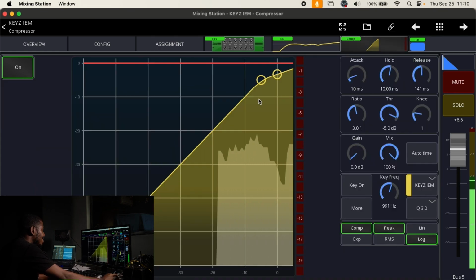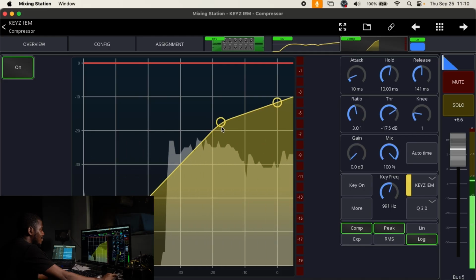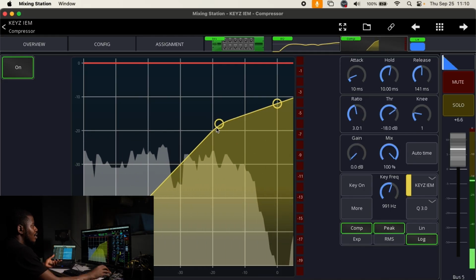Then you can compress everything together. And the compressor just has a way of, just like my instructor said, gluing everything together here.